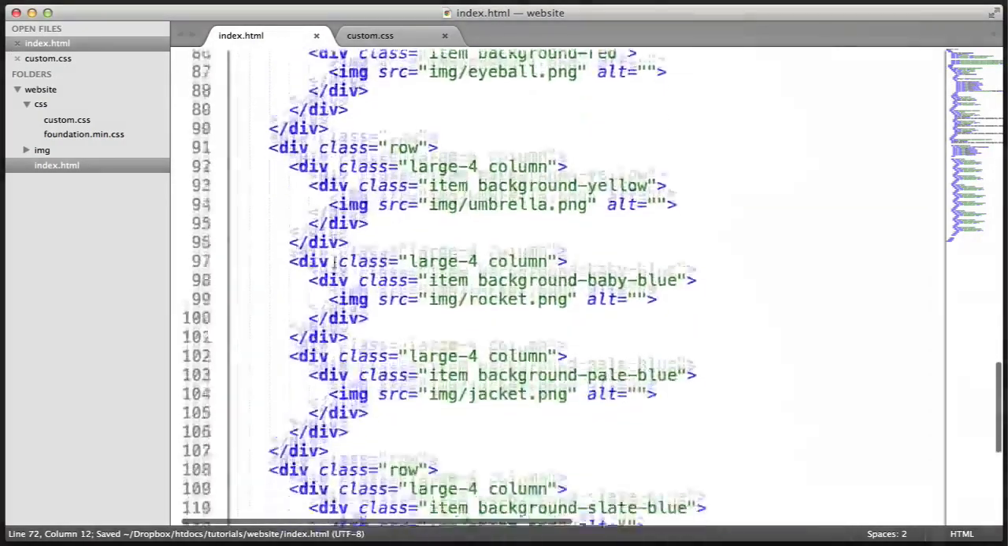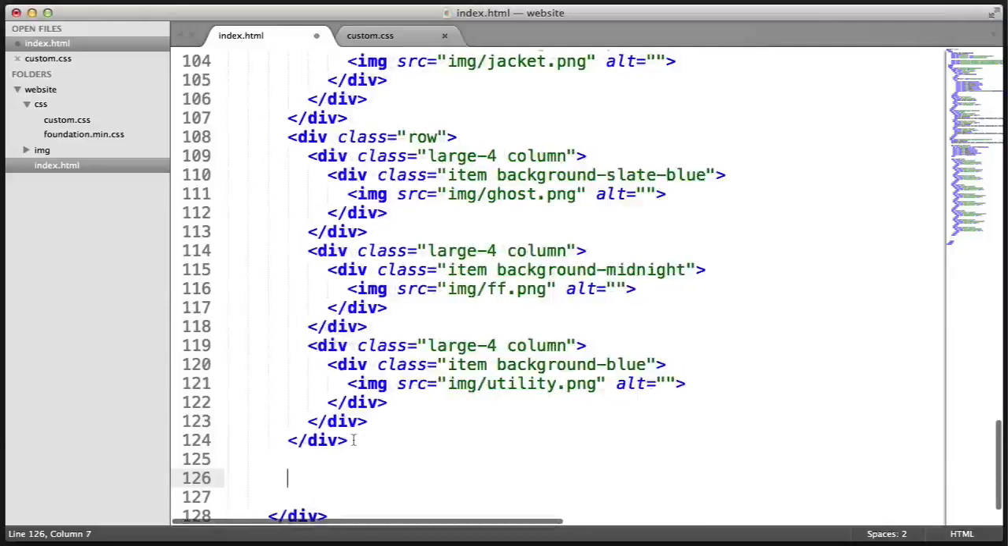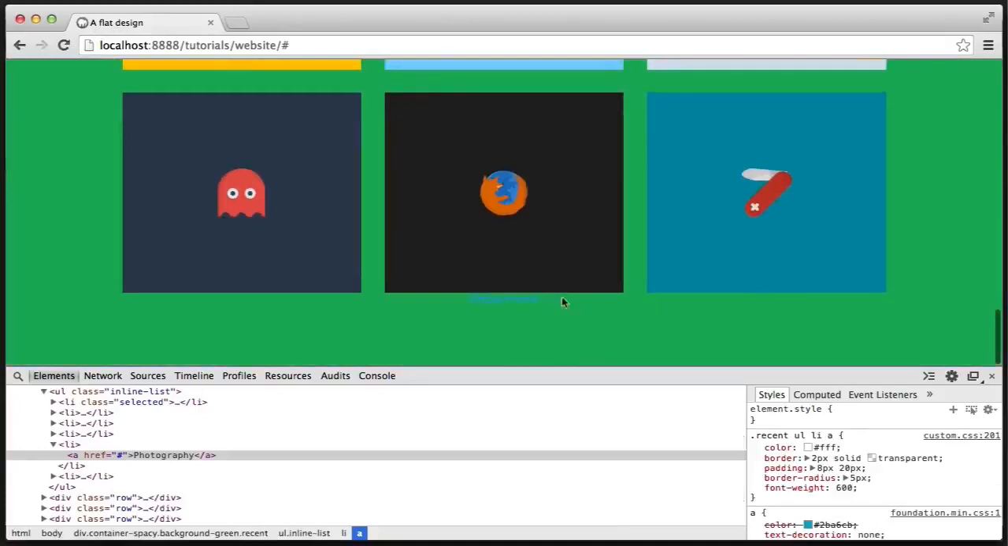So after all of these rows, let's go ahead and just literally add an anchor down here. And we'll give this an href of hash, and we'll just say show more. Obviously this isn't going to do anything. By default it will look like this, so just show more.